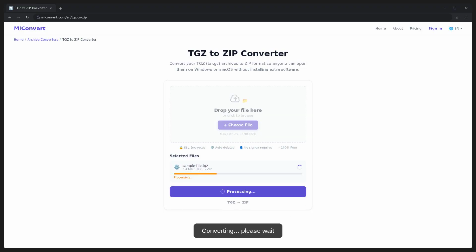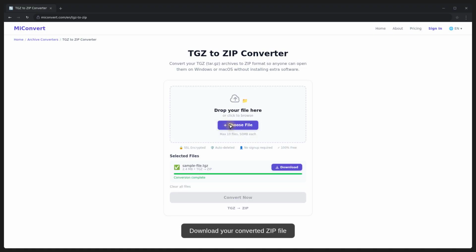The conversion is in progress. You can see the progress bar moving. This usually takes just a few seconds. Done. Your file has been successfully converted. Click Download to save the zip file to your computer.